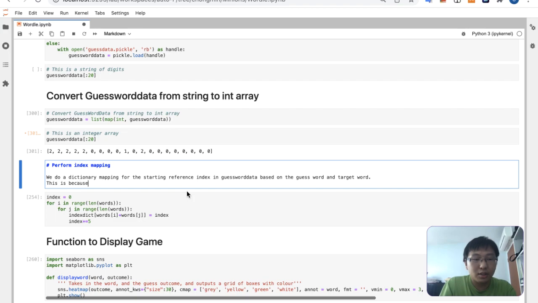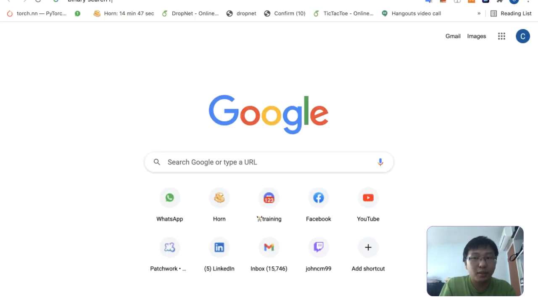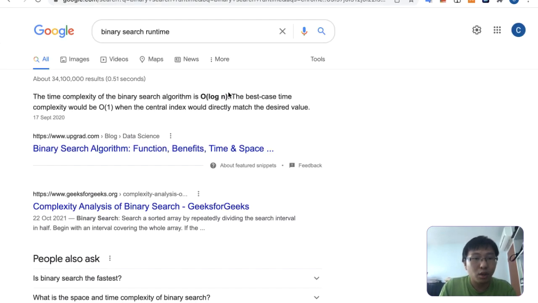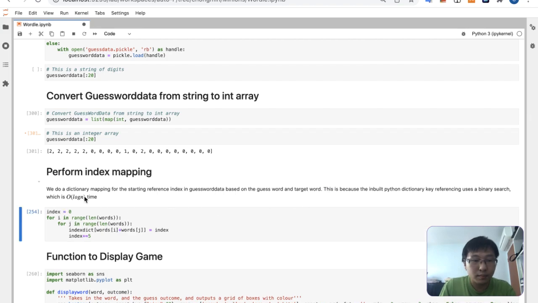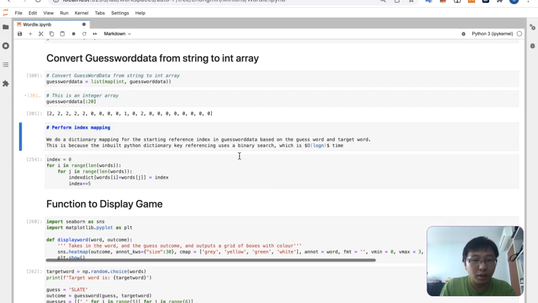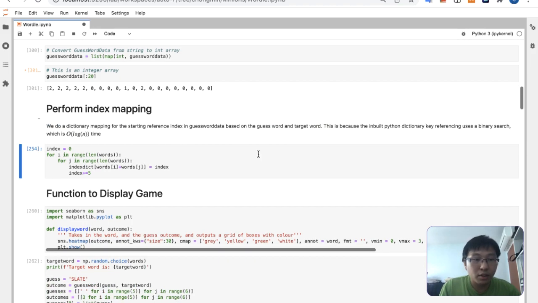This is because the inbuilt Python dictionary key referencing uses a binary search, which is, let me say, binary search runtime. Binary search is O(log n) time. Okay, maybe I'll just put a bracket around the log n. Yeah, okay, so that's great.